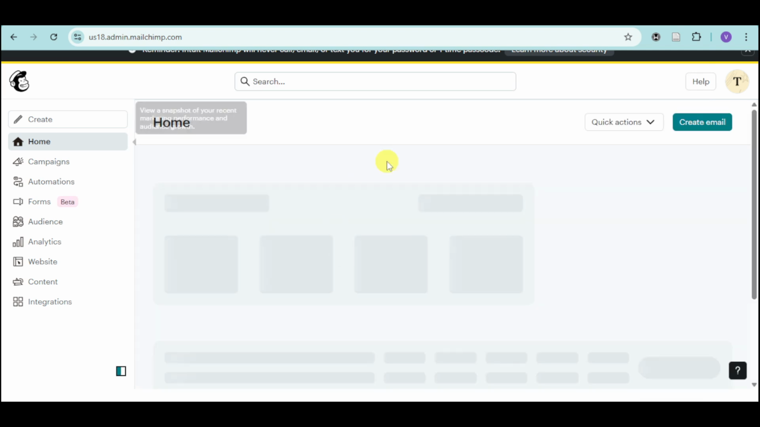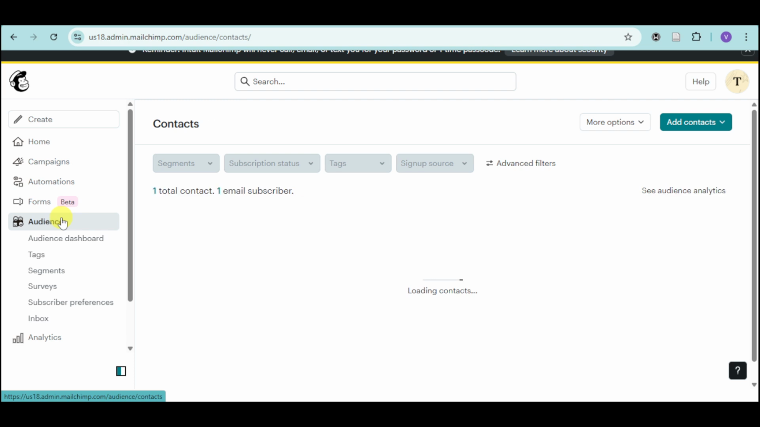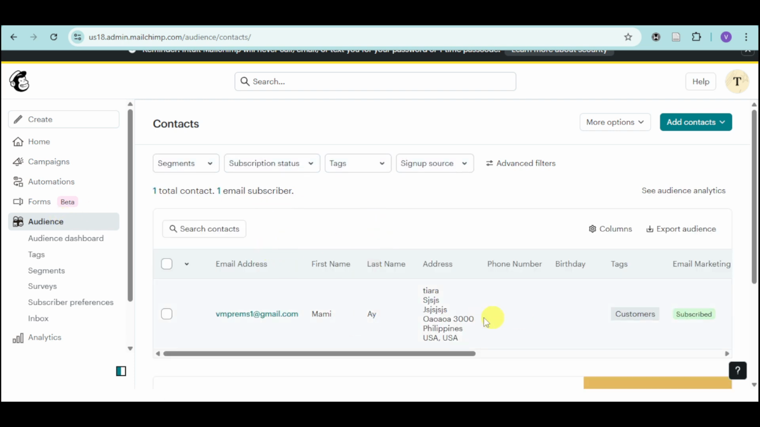Now, this is what my homepage looks like. In order to change the sender email address in Mailchimp, we need to update the from name and email address within the campaign settings or audience settings. So for example, you can head over right here to the audience settings, and we have in here our contact, which is me right here. So we can change the email address as well as the first name right here.